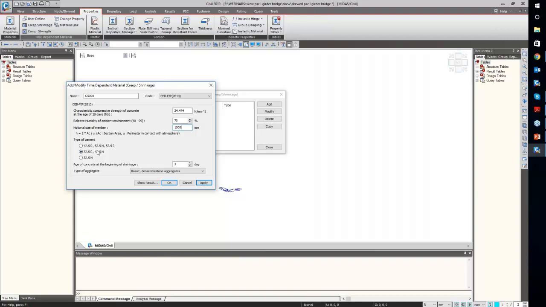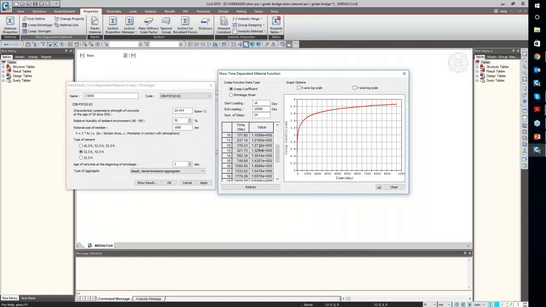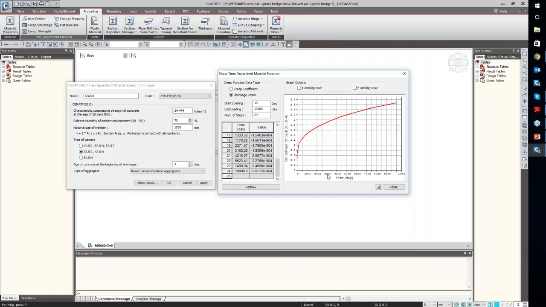The type of cement I am taking is 32.5 R and 42.5 N. The age of concrete at the beginning of shrinkage, I am keeping as 3. I will just press add show results. So you can see here the creep coefficient based on the age of my concrete. These are the ages in days, and this is the value of my creep coefficient. Similarly, this is the value for my shrinkage strain based on the age of the concrete.